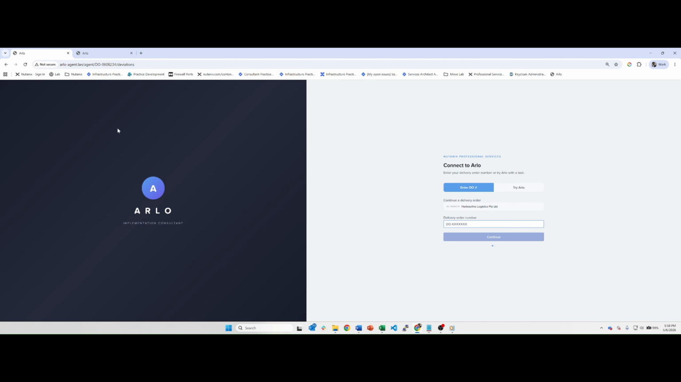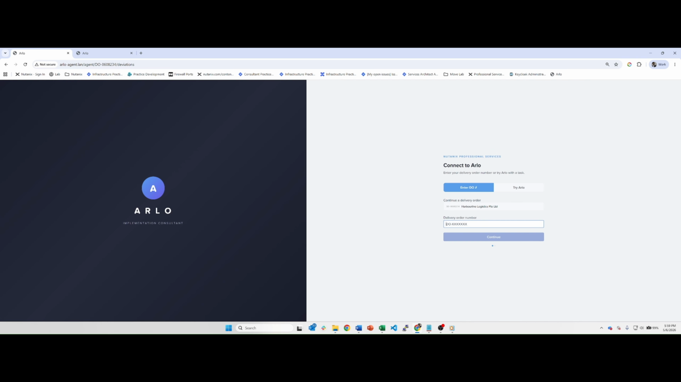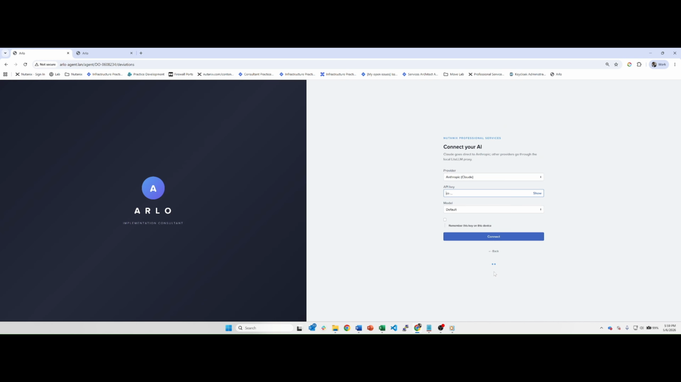Arlo Agent is basically what the consultant will see on their virtual machine. There's two things you can do here. You can do try Arlo, or you can enter a delivery order number and do the services. If you do try Arlo, you can basically do any kind of small stuff. So say we just want to do an AOS upgrade. We can put it in here. We can do start task.